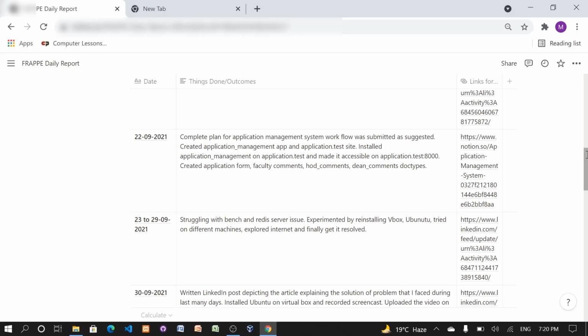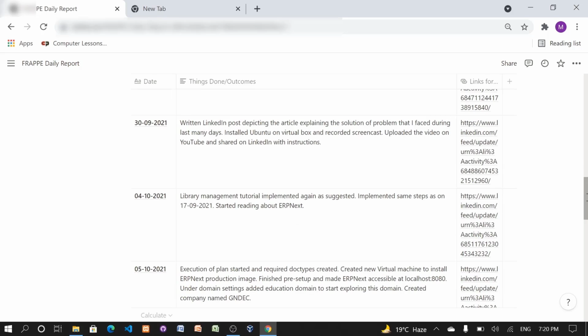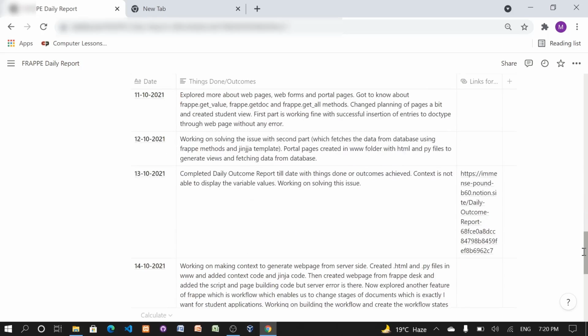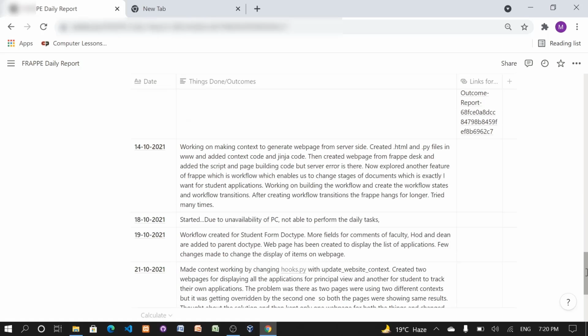So I have chosen this FRAPPE framework, which is totally based on the Python language. This is also the trend nowadays because Python is replacing everything and it is everywhere, because it is a very flexible language. Even if you are not from a computer science background, you still have to start working in this language. So this is how I have made a report of whatever I have done throughout these days while I was spending my time with FRAPPE.